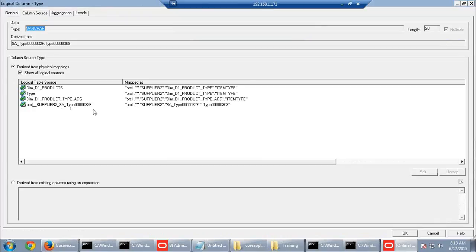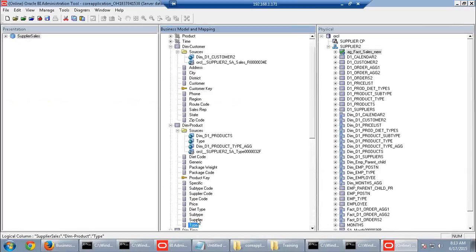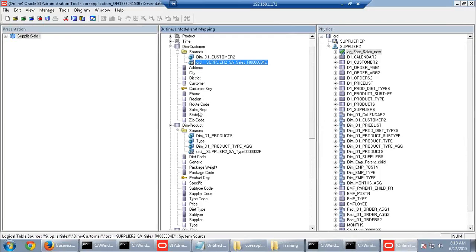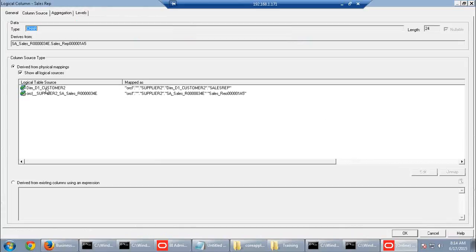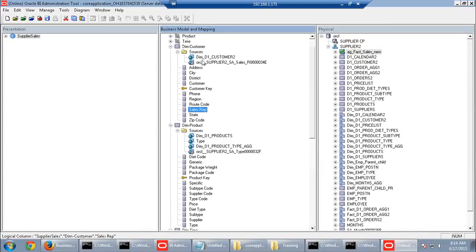At type level, you can see that automatically this got mapped to this aggregate table. Because what I did at type level, the columns are type and type code, and at sales rep level, sales rep is the column, and I am creating this at sales rep level. Obviously, this sales rep will have two logical table sources. One is a main table, one is another table. This aggregate table will not have any other columns also.